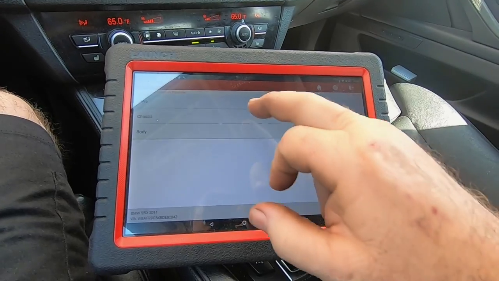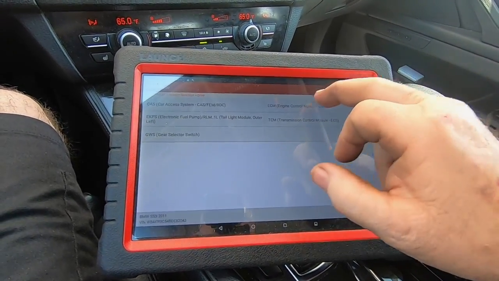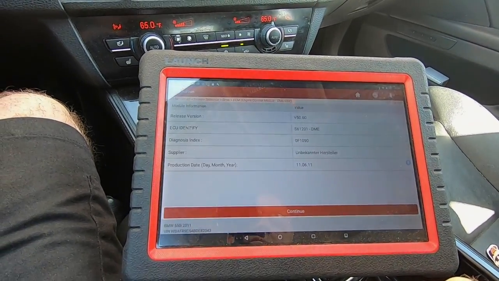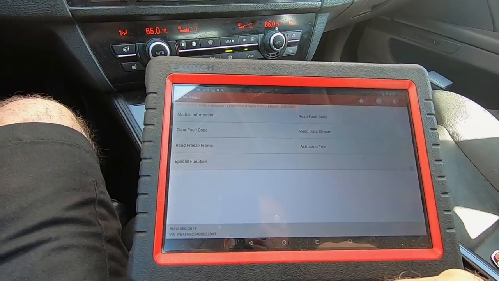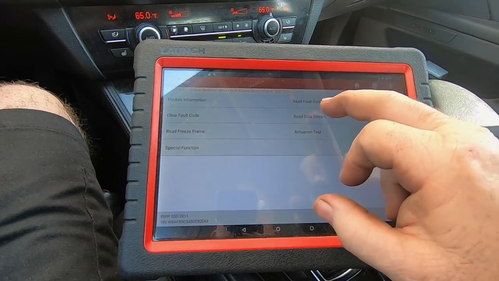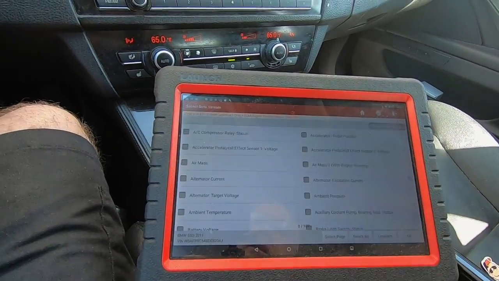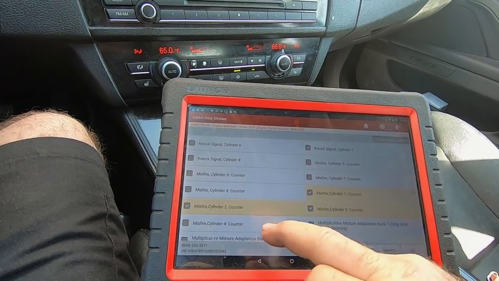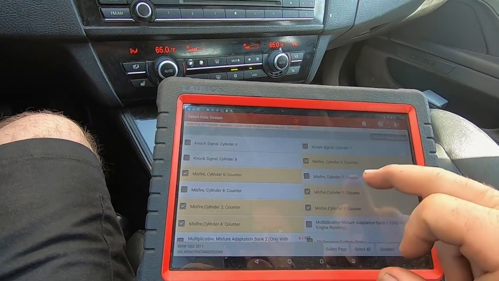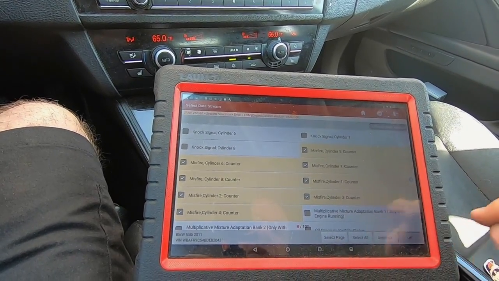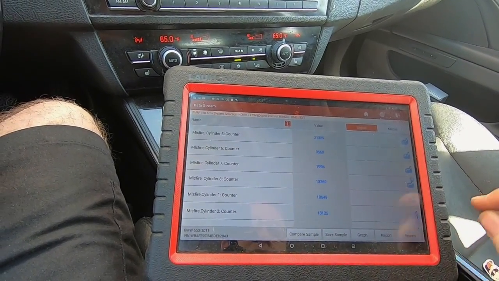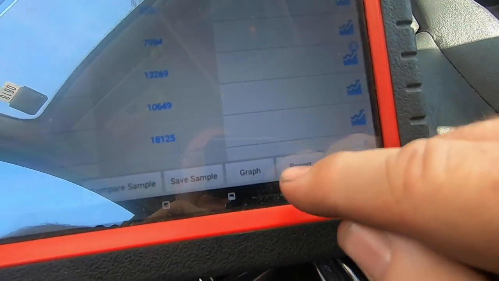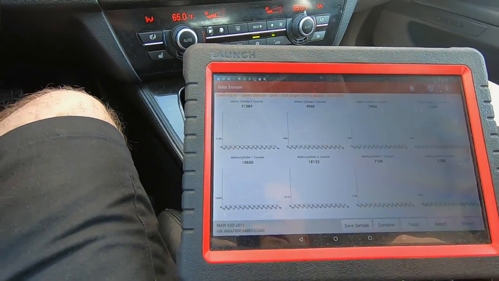System selection, drive, which is engine. Continue. All the data looks correct. Data stream, diagnostic request, fire 1, 2, 3, 4, 5, 6, 7, 8. Okay. If you can select graph on here, it'll put everything in a graph for you.